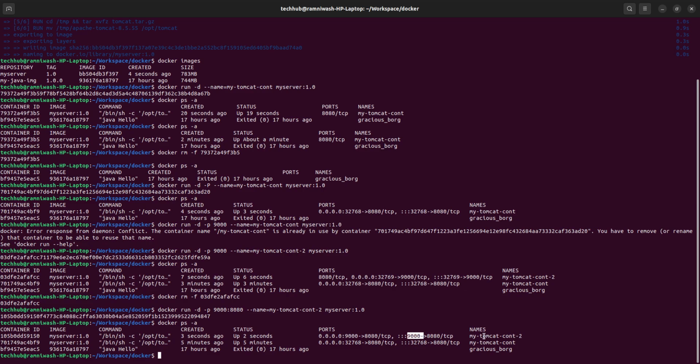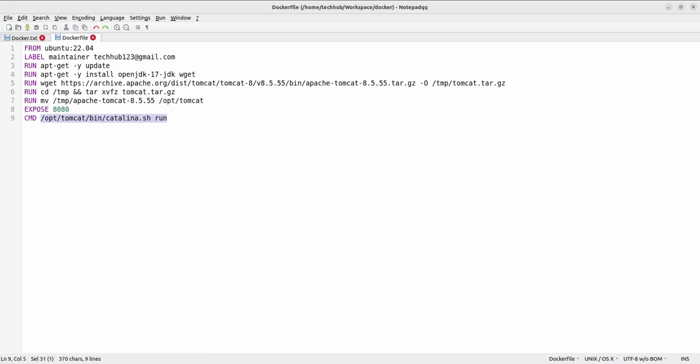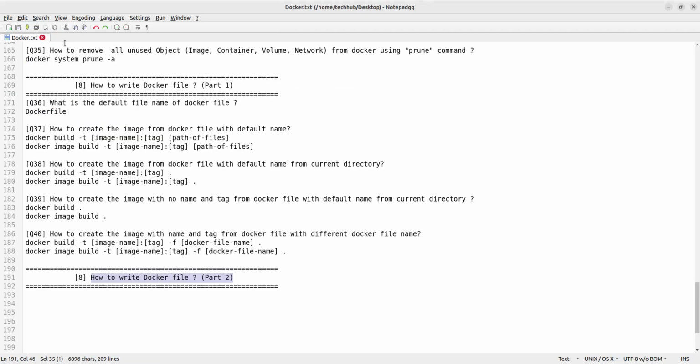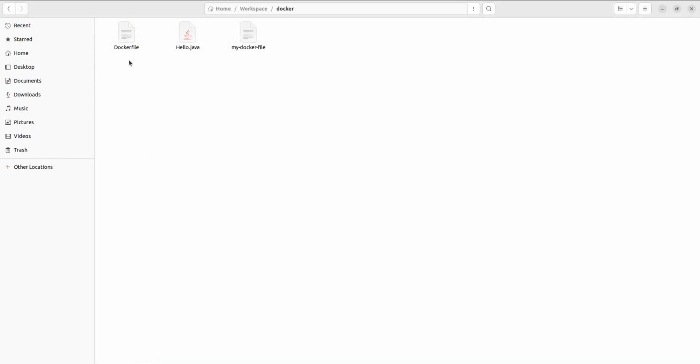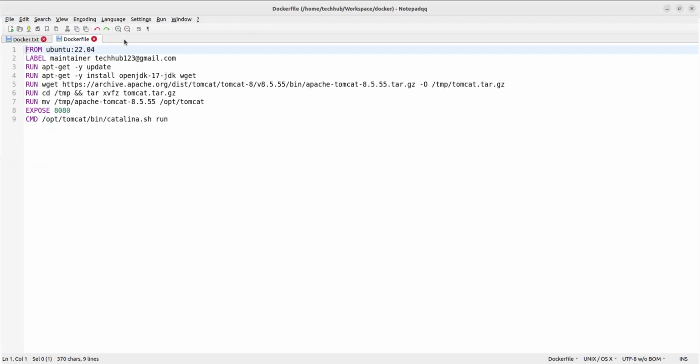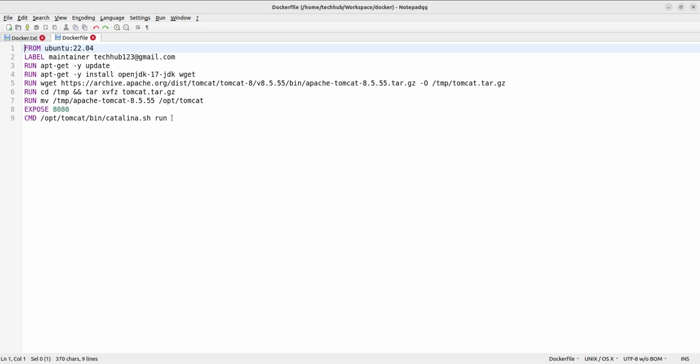In this way, we can create our container with our Tomcat server or any other server. You can define whatever steps you want. Currently, sorry, I closed this one, Dockerfile open. Yes. So this is how we are exposing. Exposing means this port is exposed by the container. The Tomcat container is running on 8080. That's why I am exposing 8080.